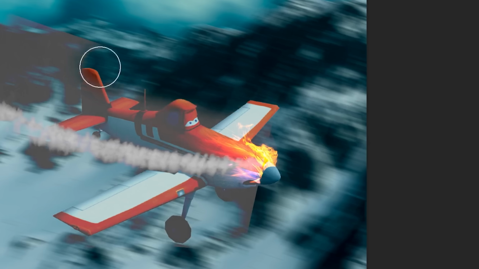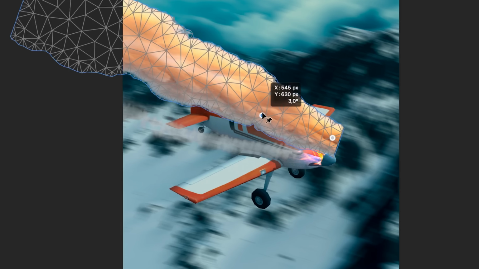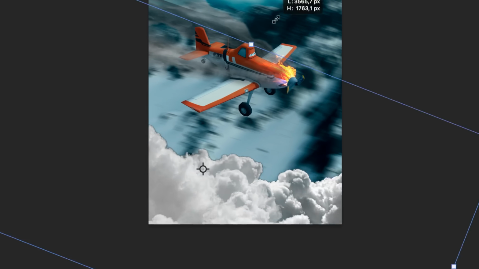Wait, what was the saying? Well, anyways, I'm adding a smoke trail from another plane, but I'm also gonna need this bigger smoke cloud that I'll cut out, warp, and desaturate. Now I'm adding some damages on the plane for good measure, and why not add a cloud in the foreground?